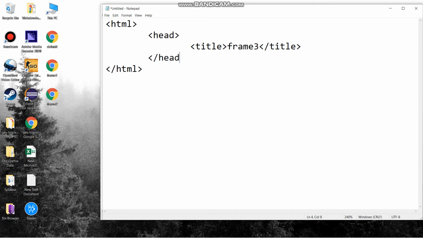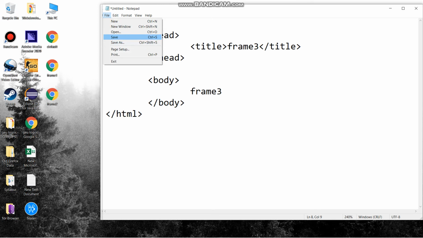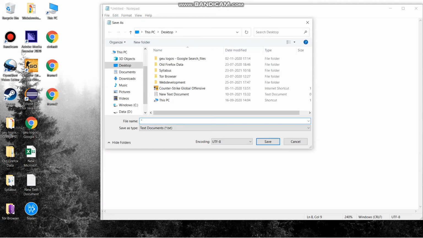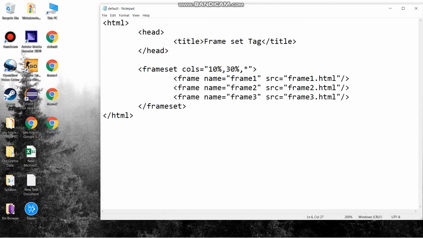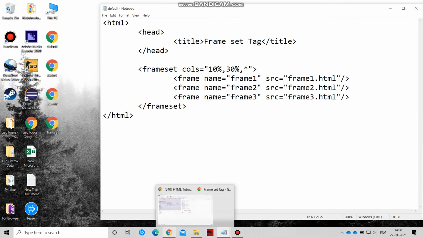Then body, I will write here frame 3 and then body closed. We will save as frame3.html within the double inverted commas. Save. Now you have got your third file also. Refresh. Now see, you have three frames here.